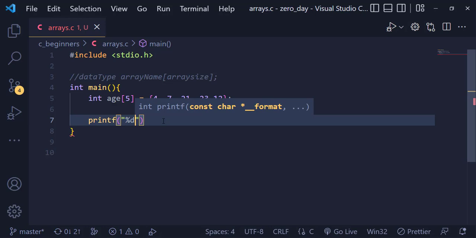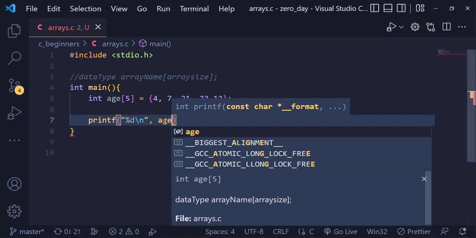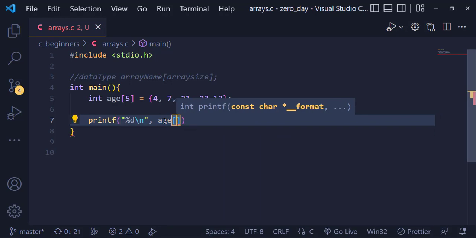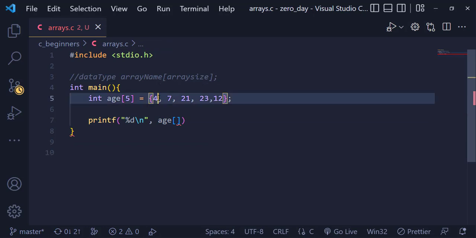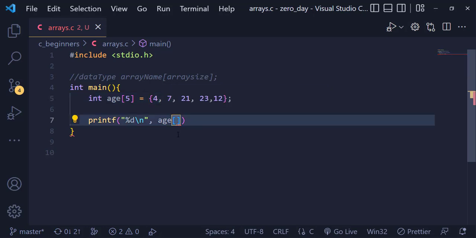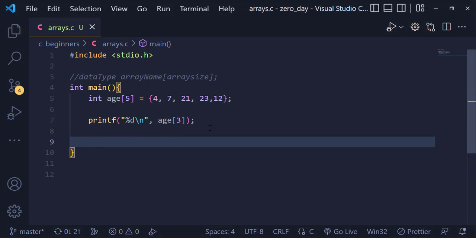So I'm going to use the format specifier, and then let me ask it to print it on a new line, and I now call the particular element I want to print. So if we remember, we have index of 0, 1, 2, 3, and 4. So I want it to print index 3. All right, so I do this and close it. Then I can just write my return statement, close that as well, and save this.